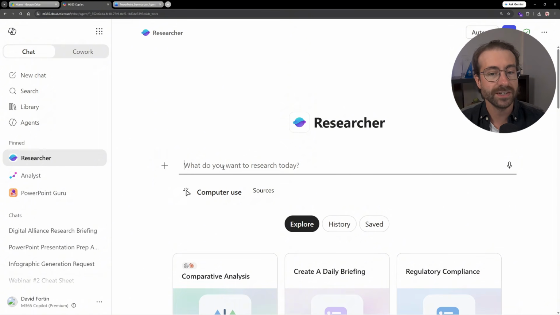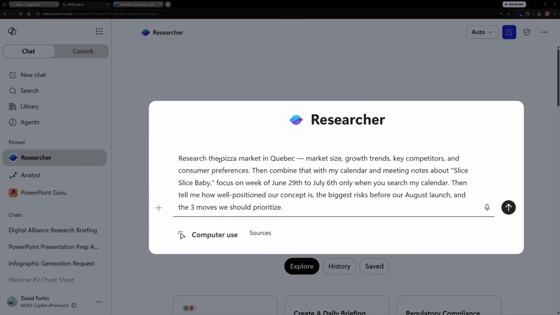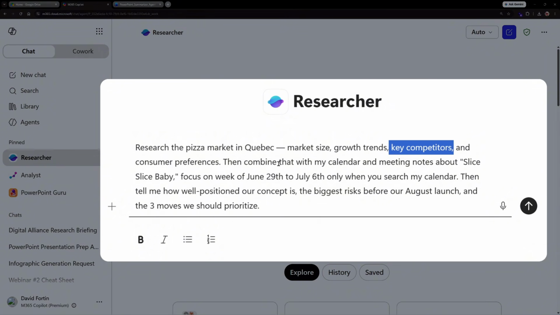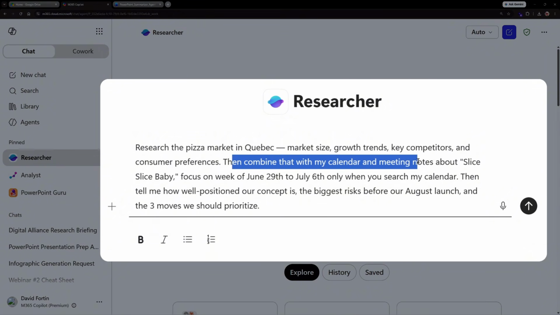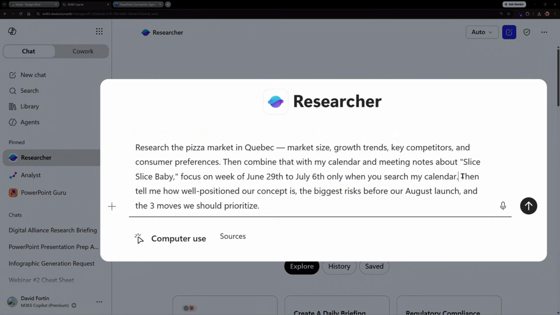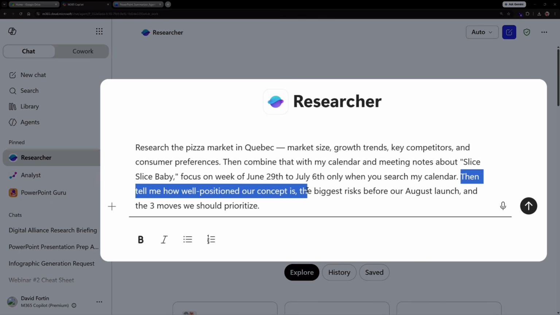So we switch the context here. We are in a pizza, we're in Slice Baby pizza, and we have some potential investors next week. Okay, I want Copilot to research the pizza market: the market size, the growth trends, the key competitors, then combine that with my calendar and meeting notes about Slice Baby. That's our pizza company. Focus on the week of June 29th to July 6th only when you search my calendar. Then tell me how well positioned our concept is, the biggest risks before our August launch, and the 3 moves we should prioritize.